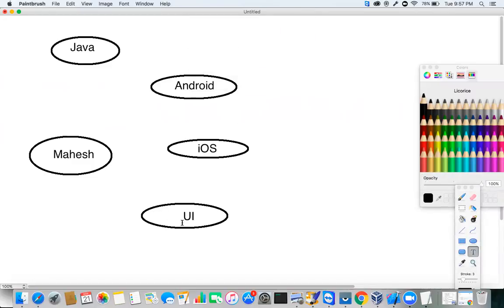Mahesh can work as a Java developer, or he can work on Android, iPhone or UI technologies. Whenever the company has a Java requirement, the company will use me as a Java developer. Whenever the company has a requirement for Android, they'll use me as an Android developer. When they have a requirement for iOS, they use me as an iOS developer. When they have a requirement for user interface, they'll use me as a UI developer.